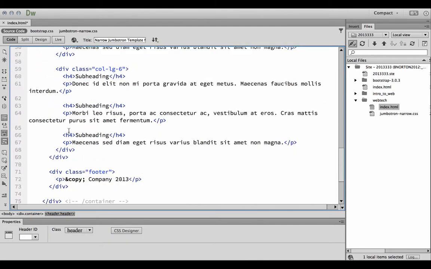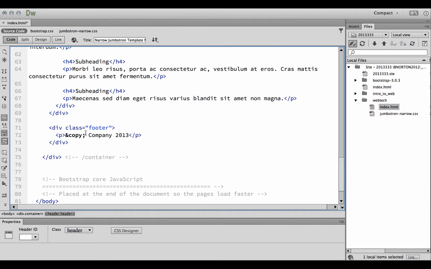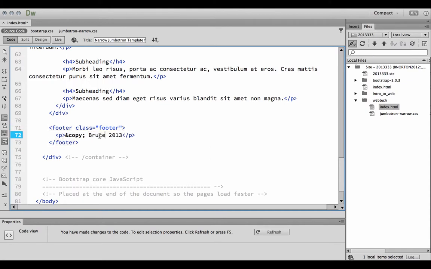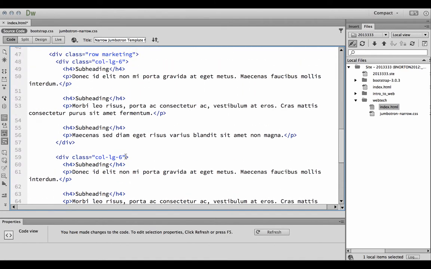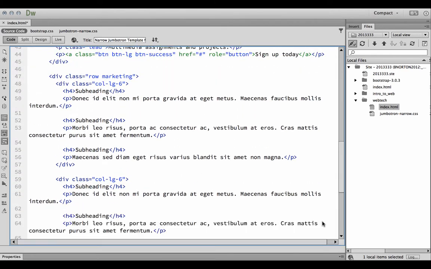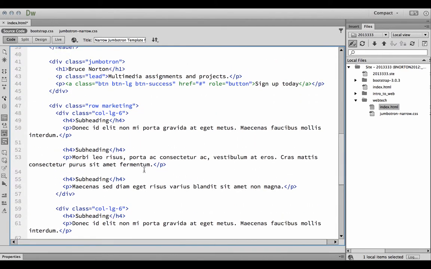I'm going to scroll all the way down to the bottom. You can see here we've got the footer, and I'm going to change this div from div to footer. And I may as well update this while I'm here. There we go.